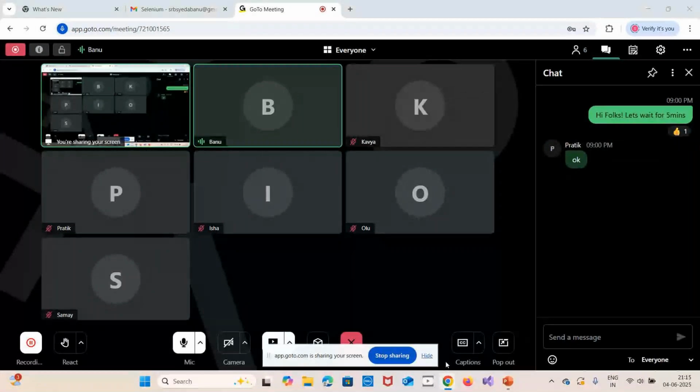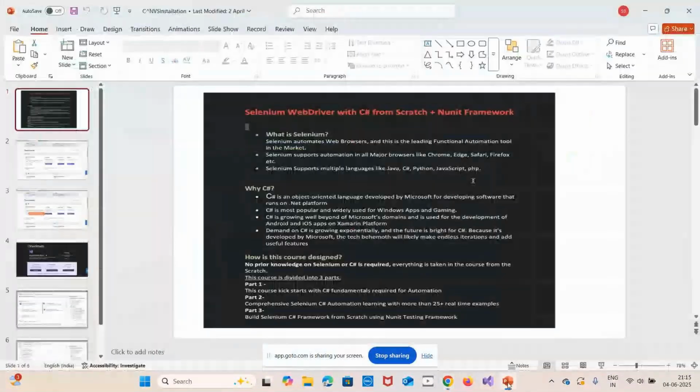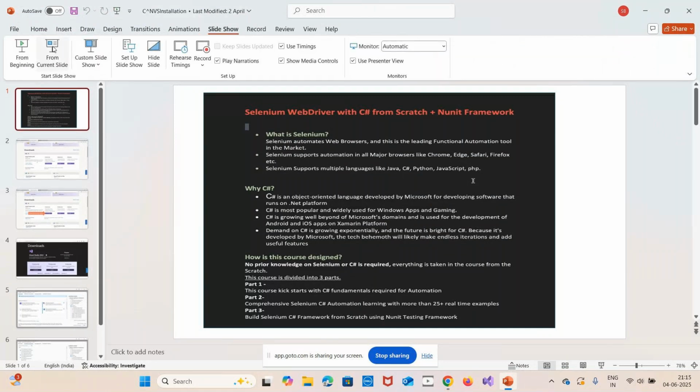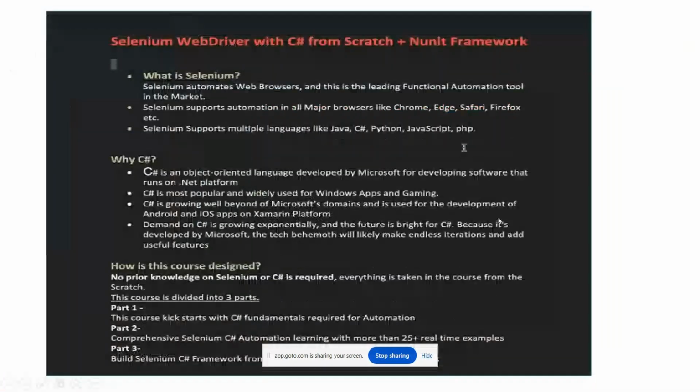I have started sharing my screen, and let me know once you're able to see. Able to see? Yes, we can see your screen, but it will be better if you put it in presentation mode. Sure. You can go ahead and put it in slideshow. Sure.